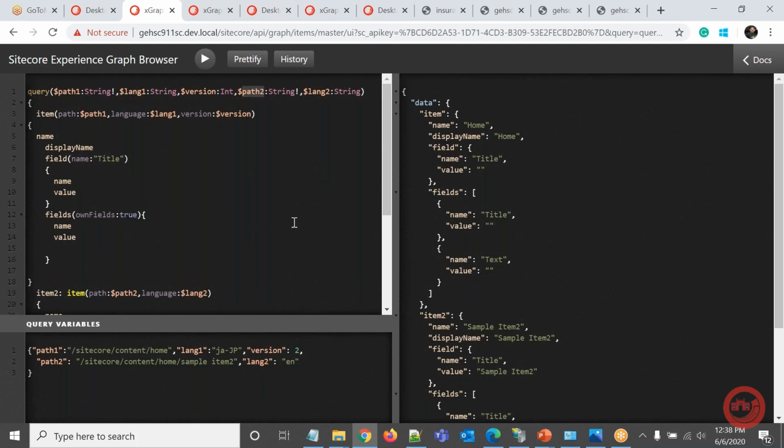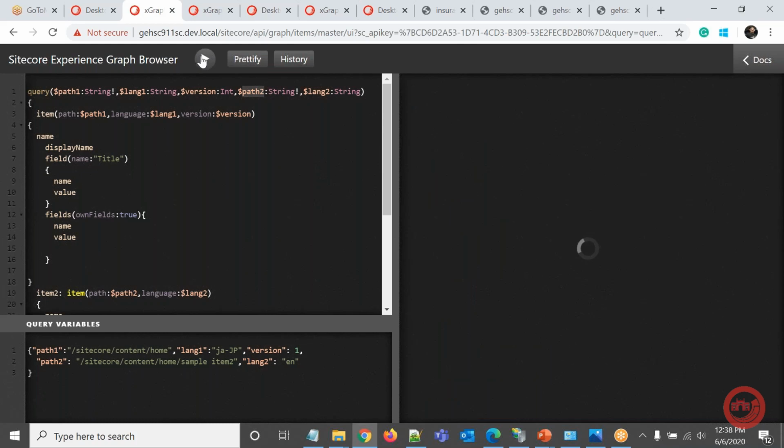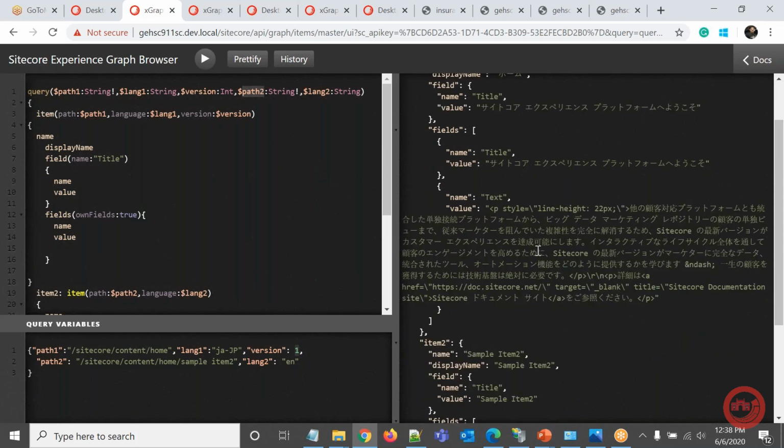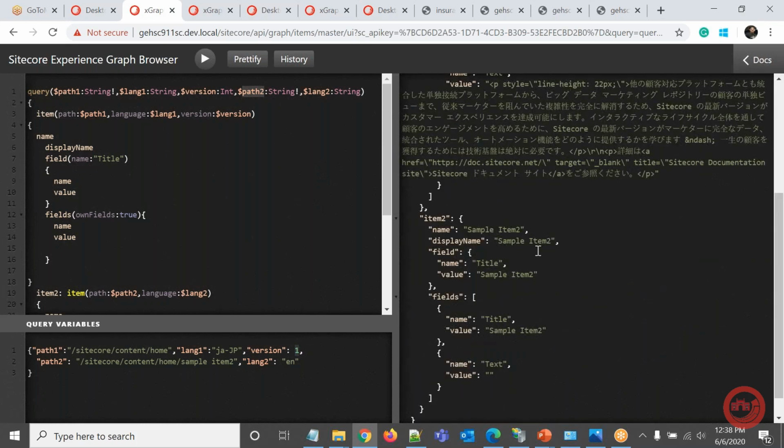So we can see that we can enable a language version and get the data, and also I can pass the particular version of this item and get that. I think version one has the Japanese version, so that's how it is giving me different results here. Version two does not have the Japanese version, I think. So that's how we can get a particular language version of data.